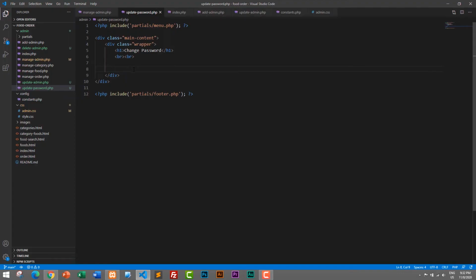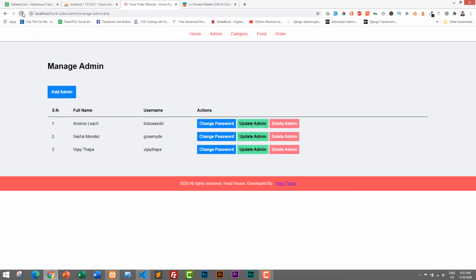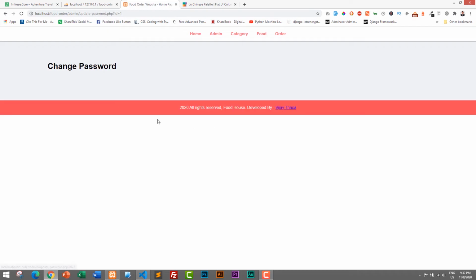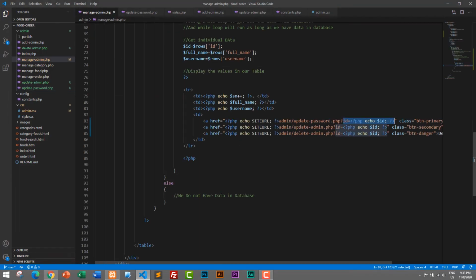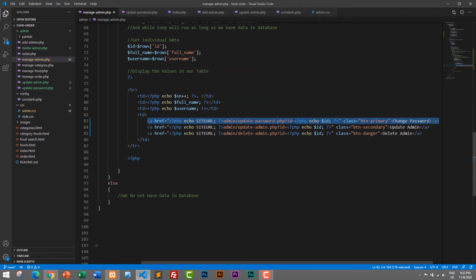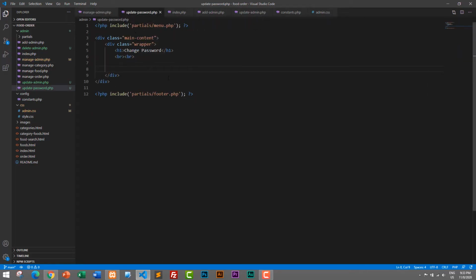Okay, so I will save it, let's go back, and I'll refresh it, and I click on change password, and this will be the section where we will add a form to change the password. So we can see the change password page. That means our link is working perfectly. If we have an error like object not found, then please go back to your manage admin page and correct your link in your change password button. So you need to focus on this area. If everything is right, then we can work on update password. So let's work on here.